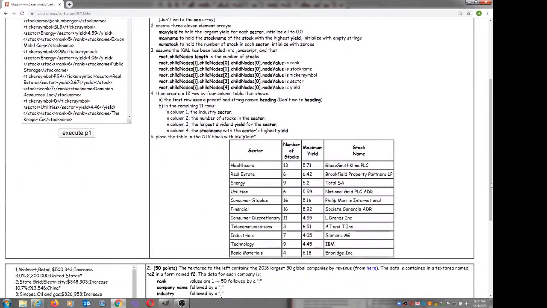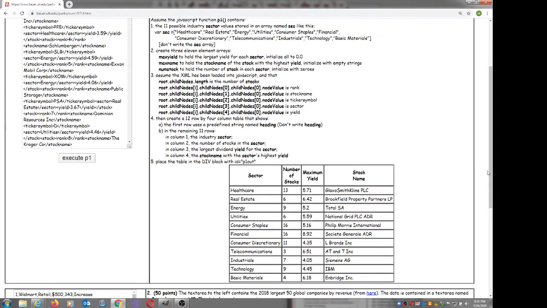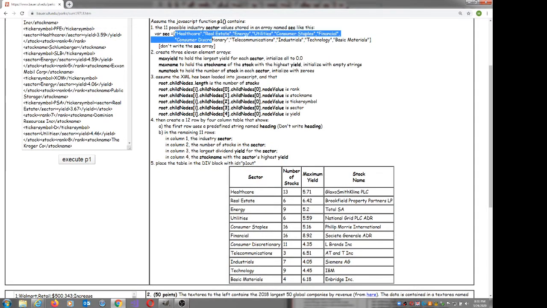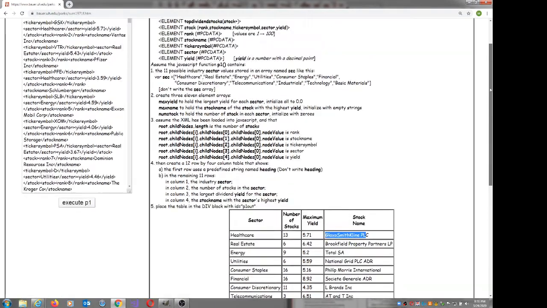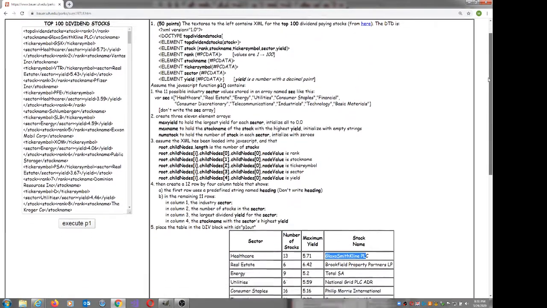Here's the answer. Okay. All right, so there's my 11 sectors. It's that array. Number of stocks in each one of the sectors. As I roll through all these 100 things, I'm going to know what sector it is, just to count them, the maximum yield in that sector, and the stock name. Okay, so these are all the best performers in each of the categories. That looks reasonably nasty right off the bat. But okay, so I get the idea.